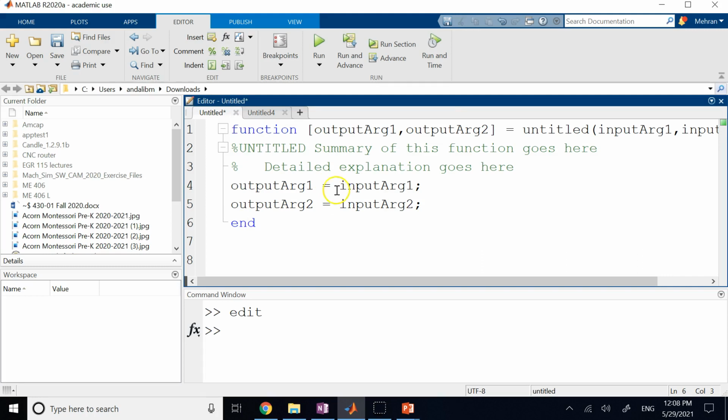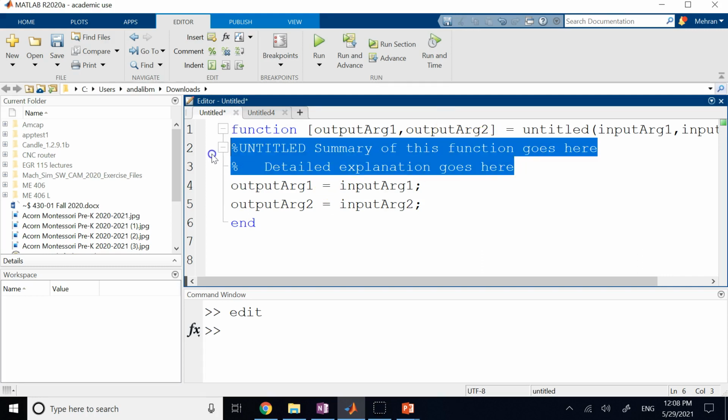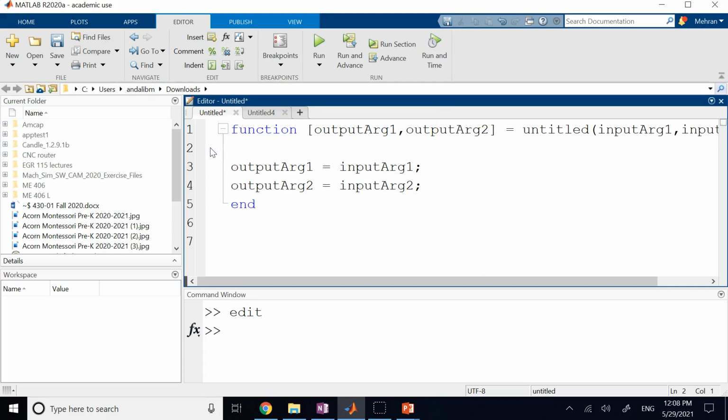So you see here, this is a simple declaration. You have two outputs and two inputs, and it says the first output is the same as the first input, the second output is the same as the second input, but it's not always that simple.